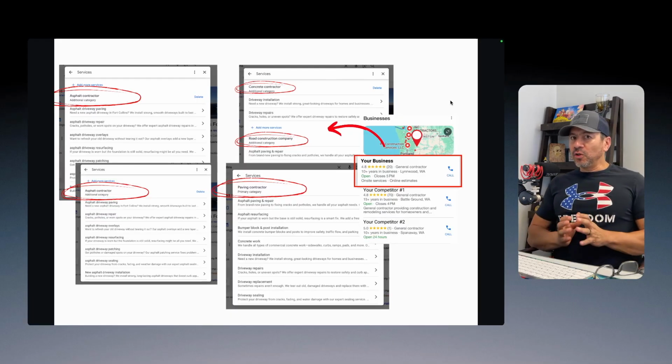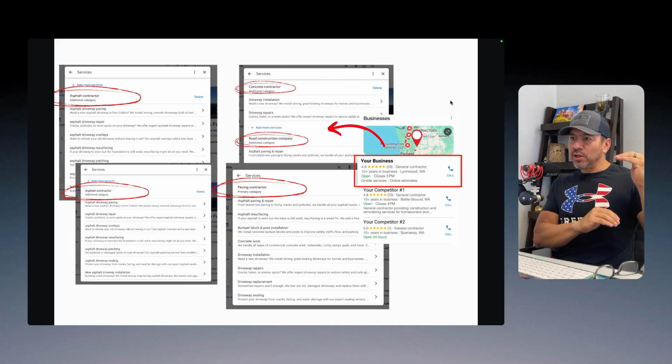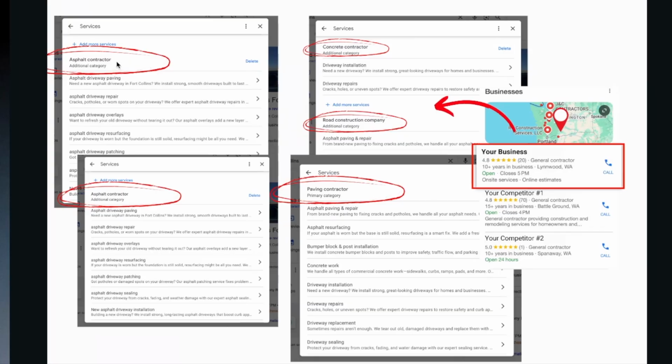So once you've selected all of those categories, your primary category and then the secondary categories, what Google does when you look up your Google Business Profile, you're going to see them right here highlighted. For example, this is a paving contractor. Their primary category is paving contractor right here. And then what Google does is it gives you a bunch of services that you can describe and mention underneath paving contractor. Same thing for the concrete contractor, same thing for the road construction, same thing for the asphalt contractor, and I put it in there twice for some reason on accident.